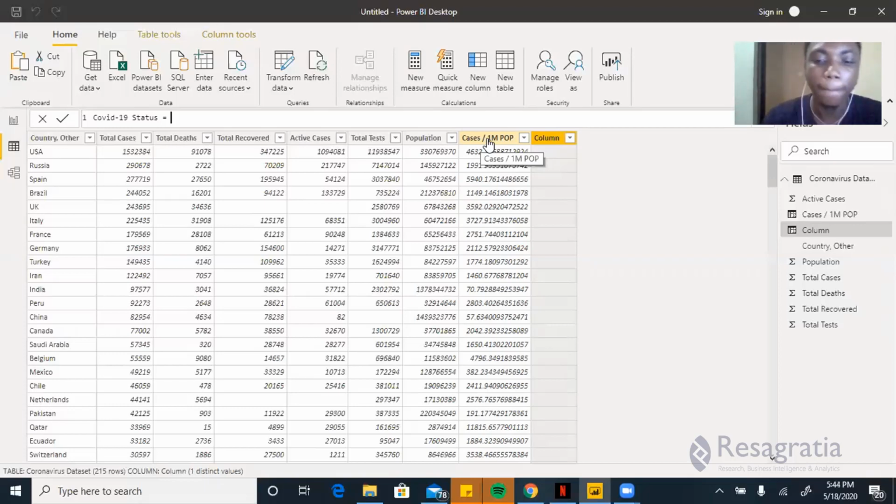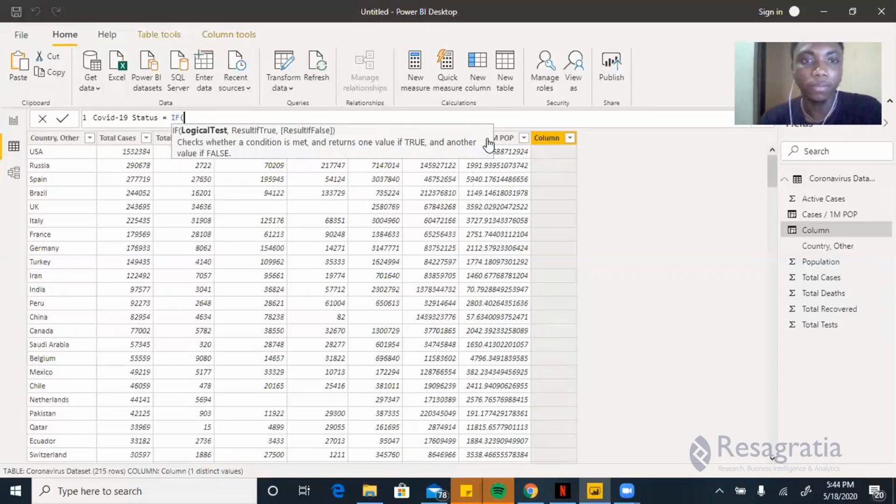To do this, I start my DAX with an if statement. The first thing is to check if you are less than 1,000, on the cases per 1 million population column. I say if cases per 1 million population is less than or equal to 1,000. You can see how DAX gives you a prompt of the formula sequence, asking what the logical test is. If that's the case, what do I want as my result if true? Like I explained earlier, I want this to say these countries have low incidence rates.